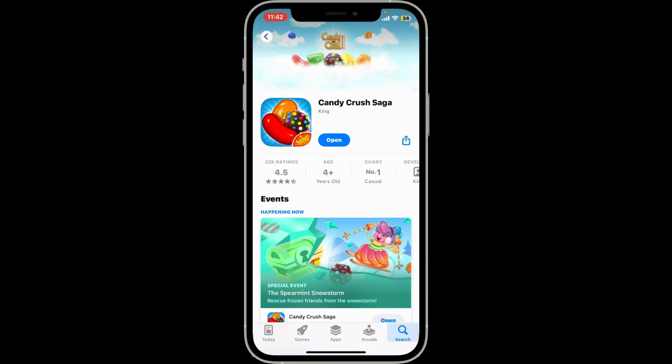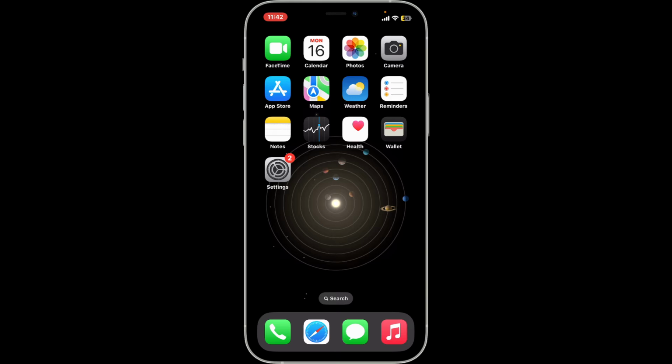Within the search results, look for the application and check if there is an update button available within it. If you see the update button, tap on it immediately to download the latest version of Candy Crush Saga on your mobile device. Once you install the application, tap on Open to launch the app. Once you have updated the Candy Crush Saga application, now the next thing you would want to do is to check for your operating system update.